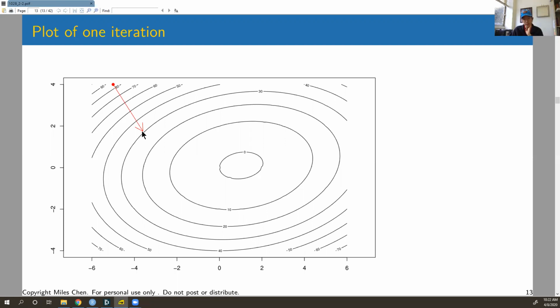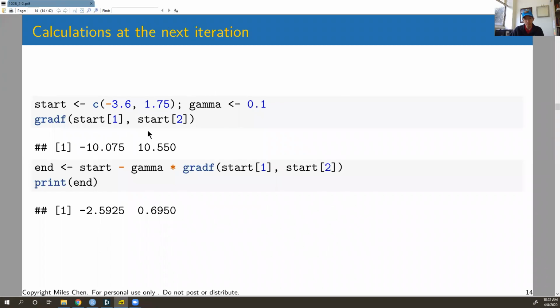I would say, what is the gradient at this location? And that's probably going to be a vector that points in this direction if I want to climb up the hill in the steepest fashion. And I would take a step in the opposite direction. So here, I'm going to start at negative 3.6, comma 1.75. I'm going to calculate the gradient at that location, and I'm going to get negative 10.075, comma 10.55. And so for the next iteration I will take my starting location minus gamma, which in this case I've chosen to be 0.1, times the gradient.